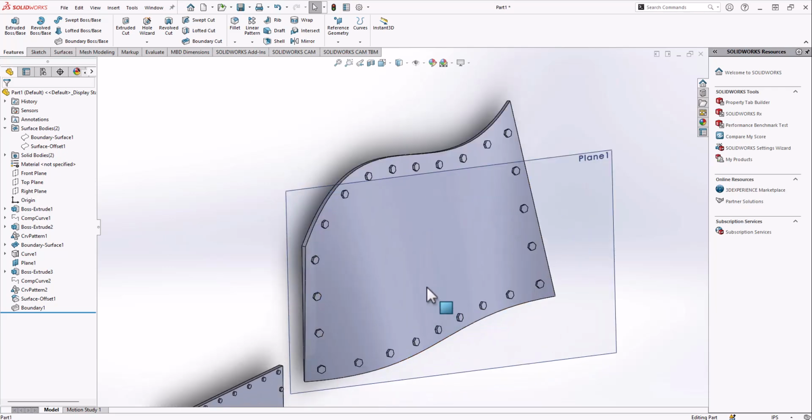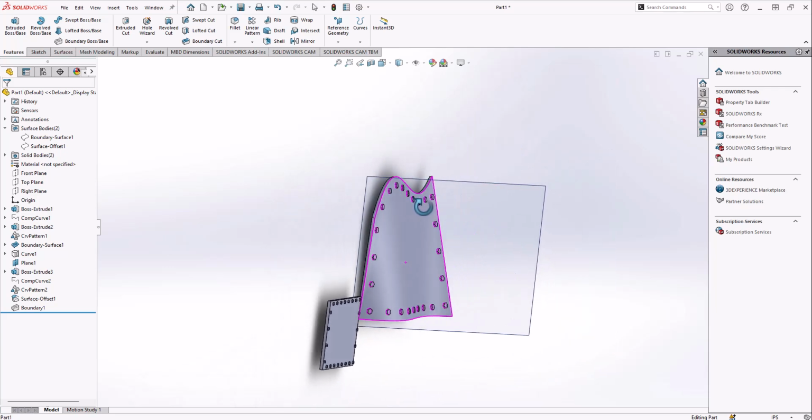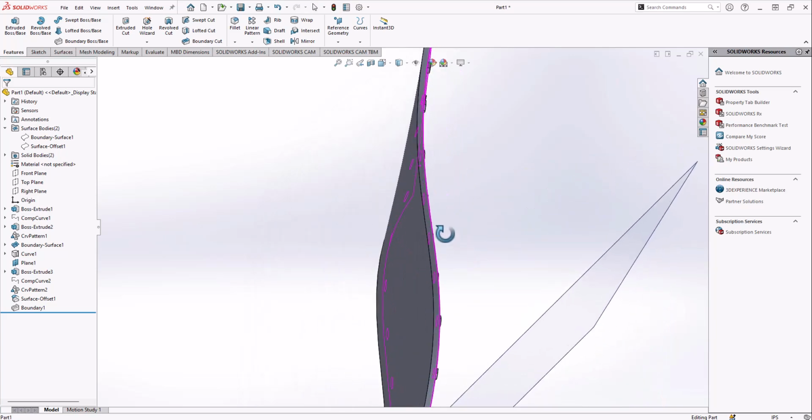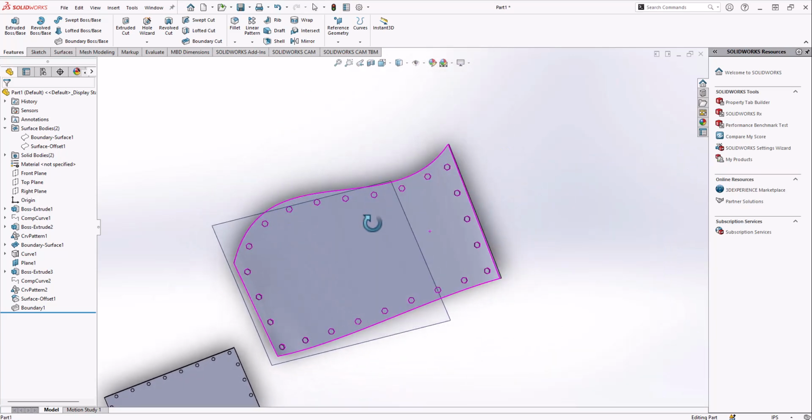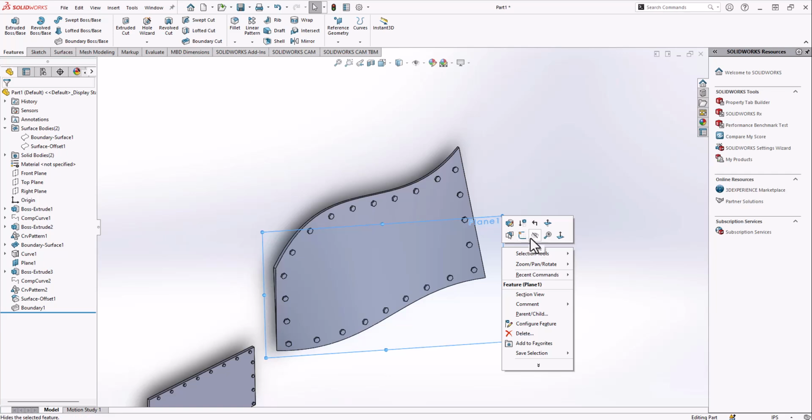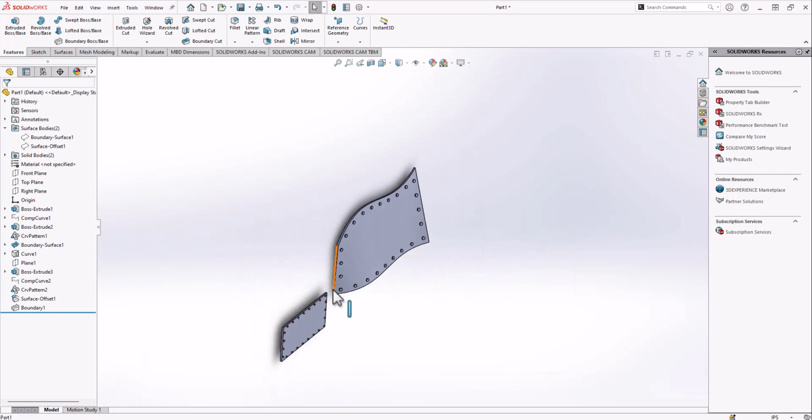So quick video, but I thought it would be cool to show how I do those sort of features on my models. So yeah, I hope this was helpful, and thanks for watching.